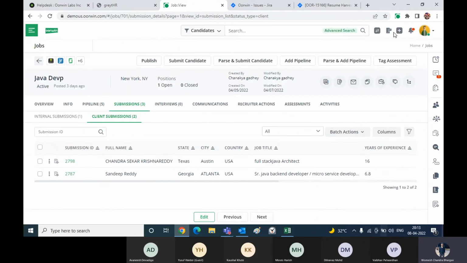Or else you also have an option to parse and submit candidate. So you can parse the resume and submit the candidate. And in the same way, you can add to pipeline and parse and add to pipeline. So basically, these are the same things.